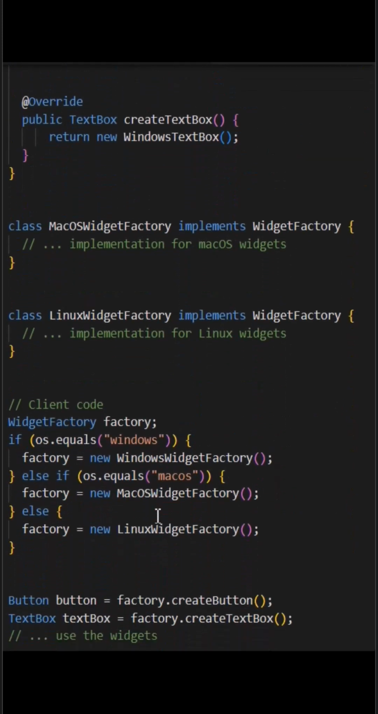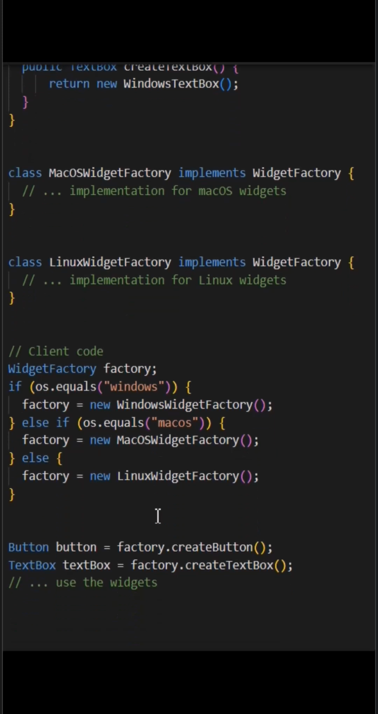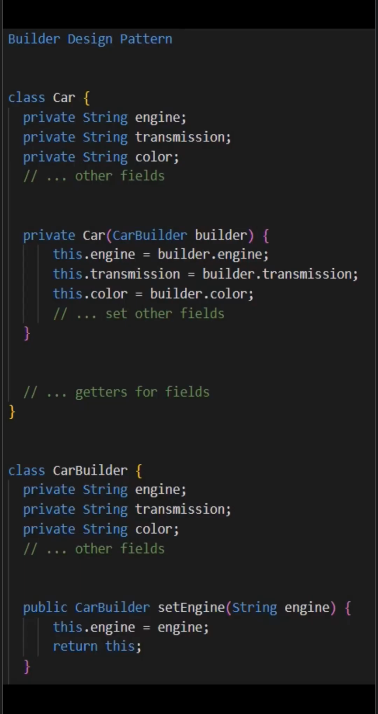So the abstract factory, the widget factory, will provide the different OS factories based on the OS type, and the concrete factories will create the products that are specific to that OS.